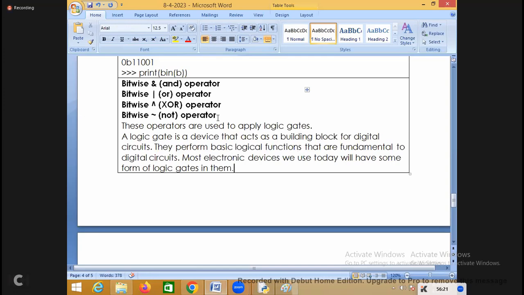Most electronic devices we use today will have some form of logic gates. So there is the AND gate. Now this is for applying which gate here? AND gate. So this is the AND gate here. Symbols are there. And this is applying which gate here? OR gate. And this is applying which gate? XOR gate. And this is for applying which gate? NOT gate.